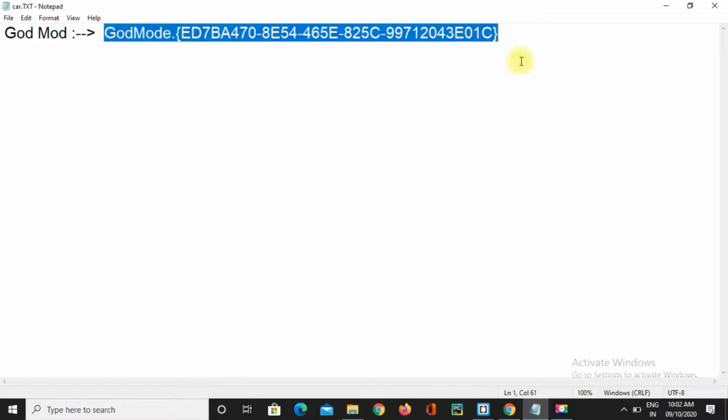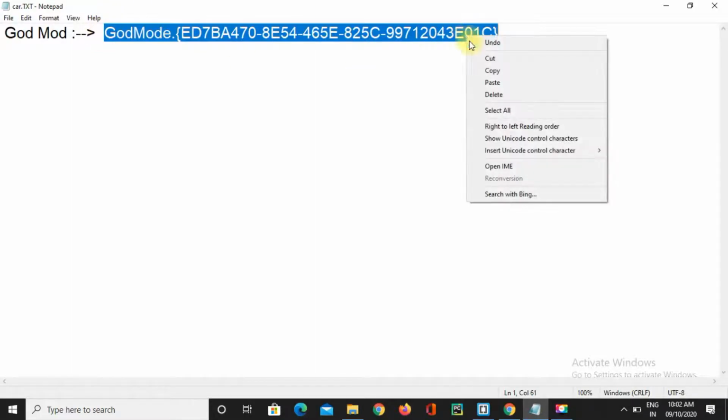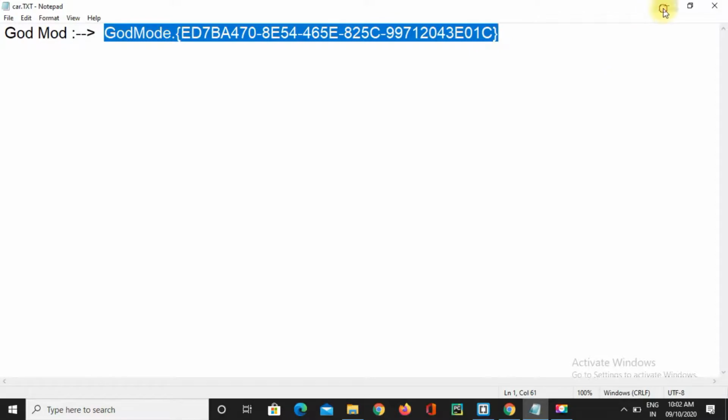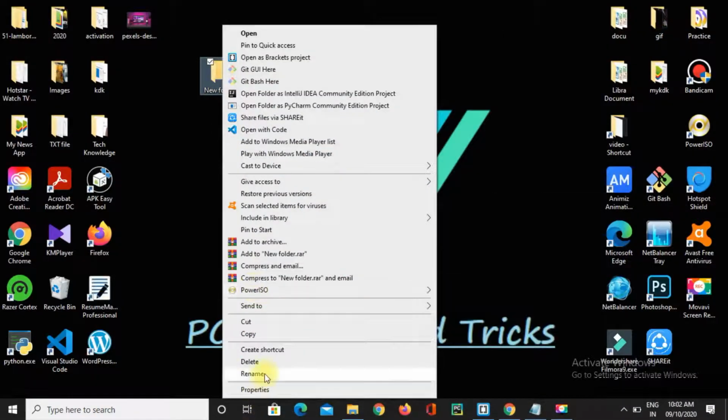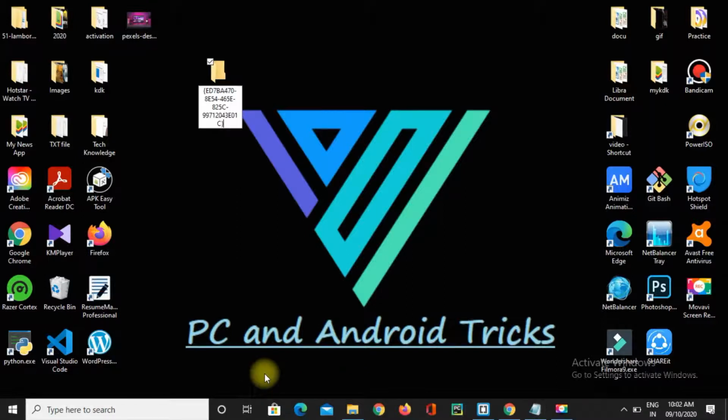So I copy this code here, copy, and then I paste this code in the folder rename, paste the code and hit enter. And now you can see God mode is enabled in our PC.